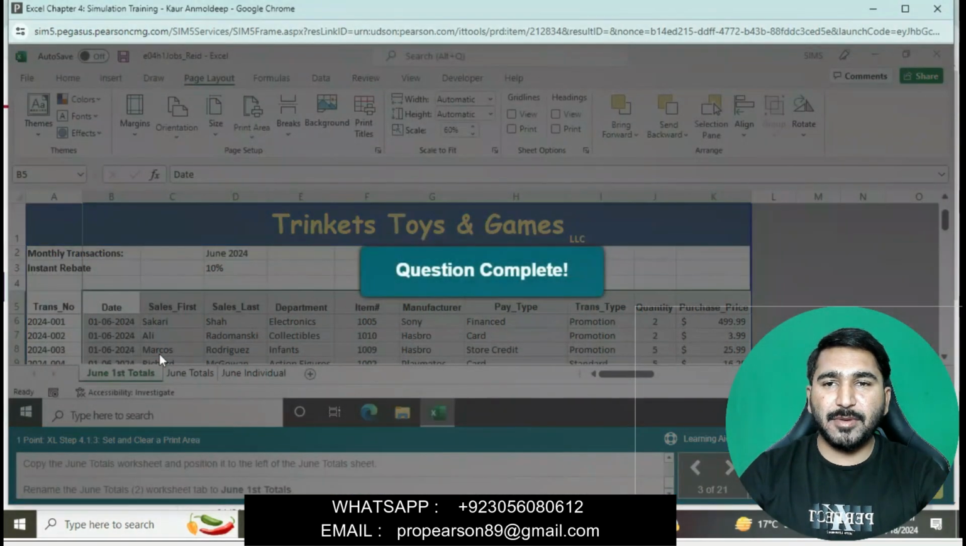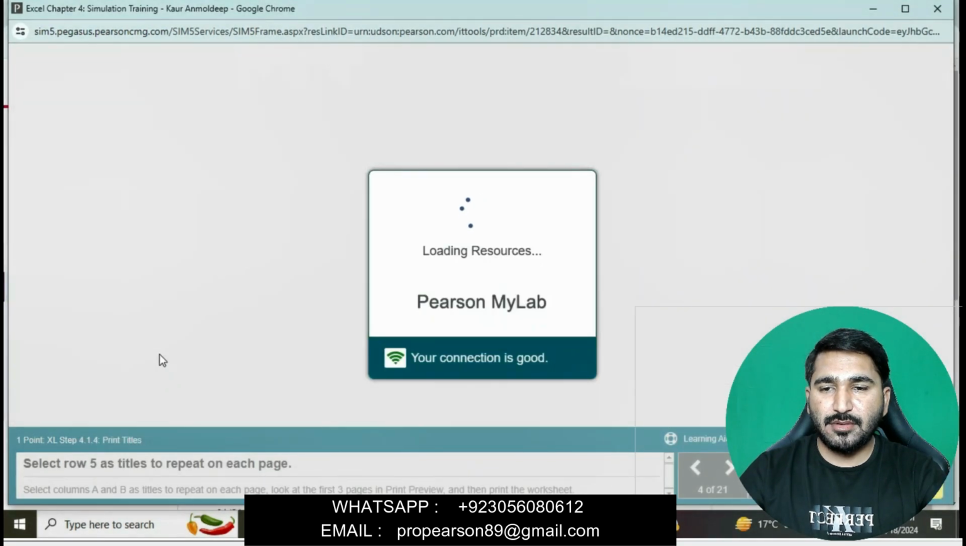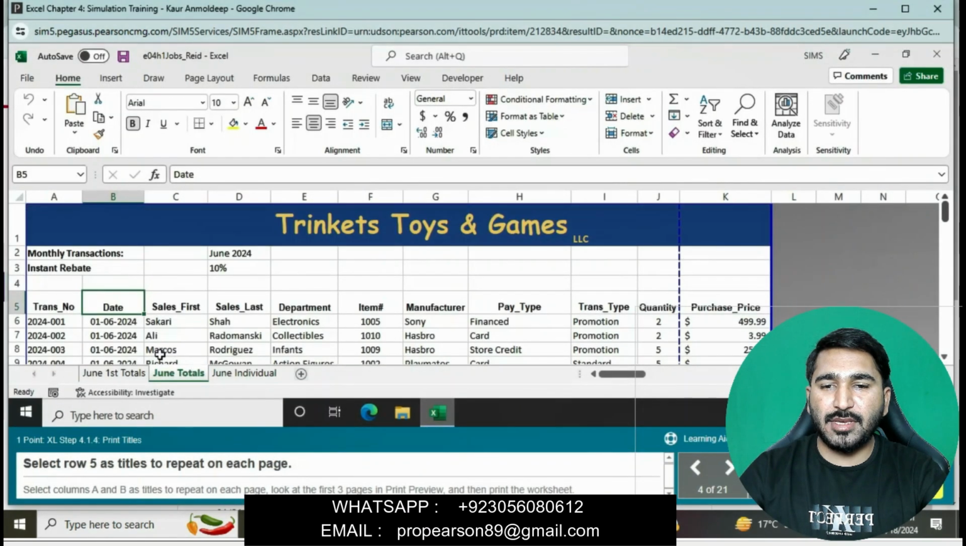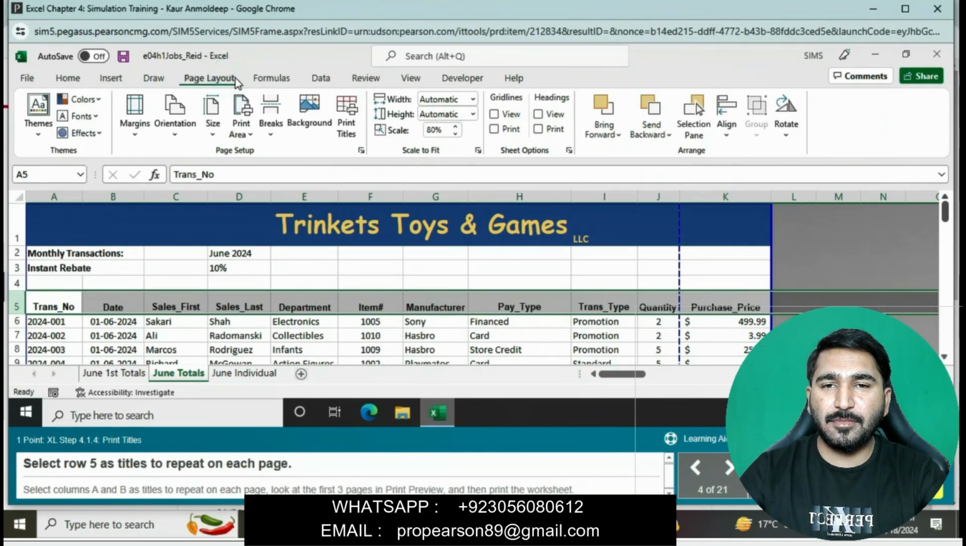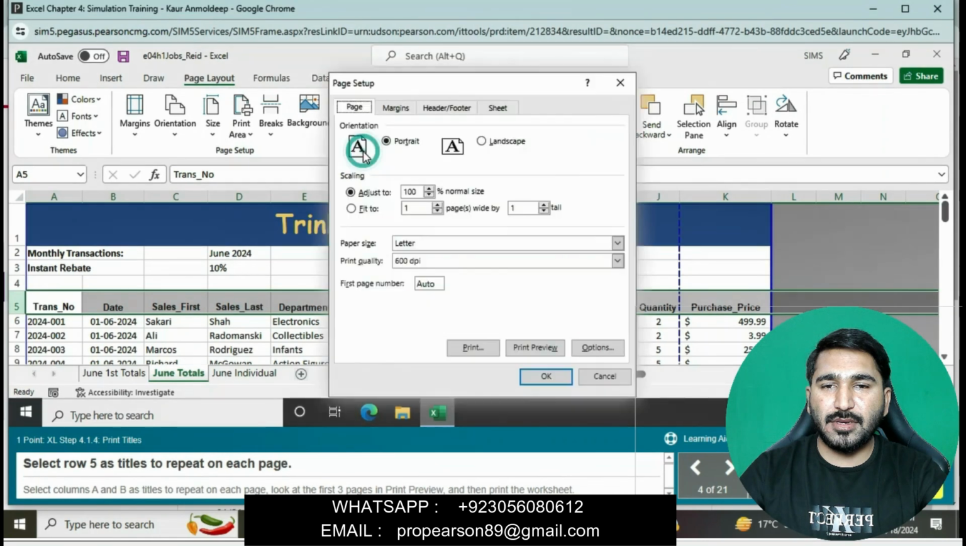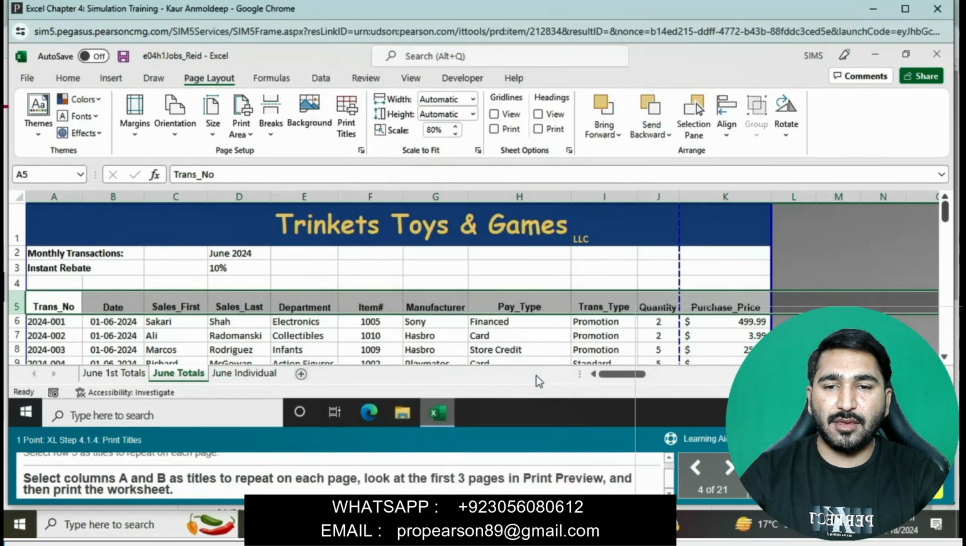Question is completed now. The next question is to select row 5 as titles to repeat on each page. We will select row 5 and then go to the page layout tab, click on the print titles group. Now we will click on sheet and then rows to repeat at top. We will select row 5 and then click on OK.